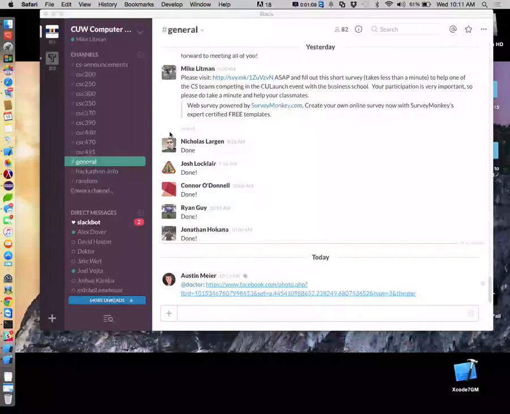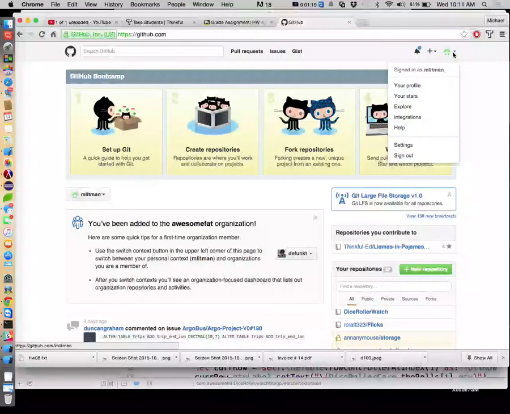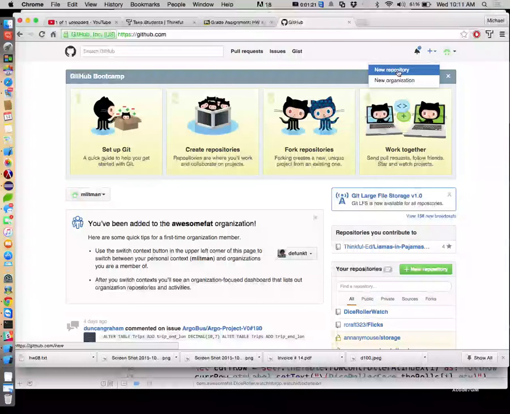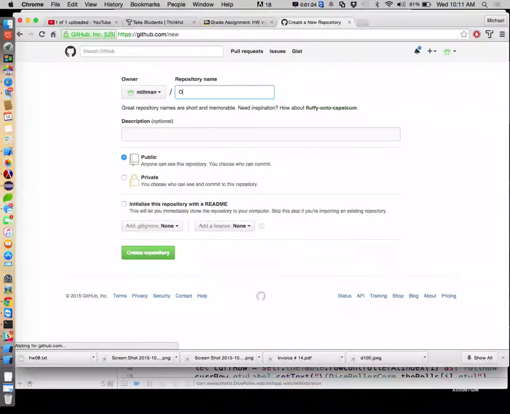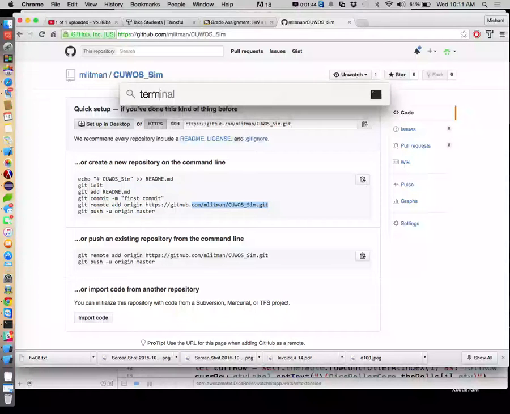Okay, so let's get our current code base up on GitHub. So I'm gonna create a new repository. Am I currently logged in as me? Let me make sure I'm logged in as me. Yep. So I'll create a new repository. Let's call this CUWOS sim, something like that. And so we'll go ahead and create that repository. Here is the Git for it. Well, actually, I'll just steal these commands. It'll work out well. So let me open up the terminal.